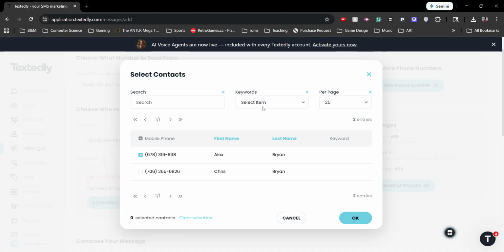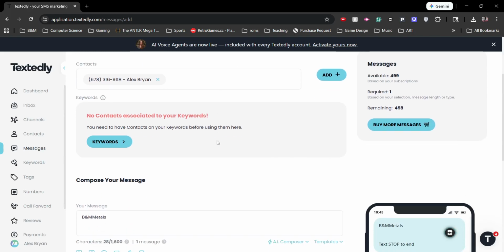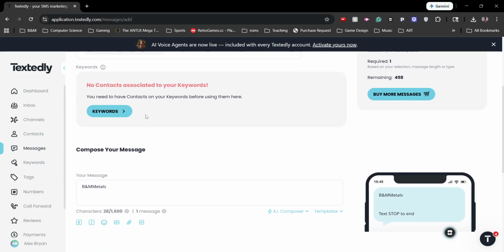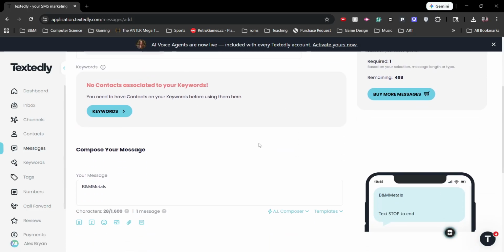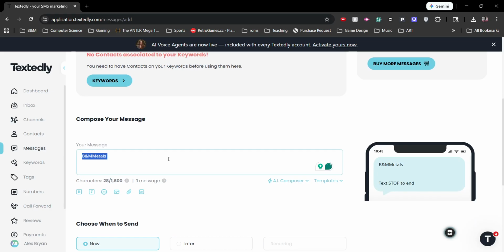And again, you can search those by keywords, or you can search. So the keywords, again, if you have a group of people, you can do that, or you can search their name here. So I'll just choose myself and hit OK. So there's no contacts, there's no keyword. That's good, because I only want to send one message to this person, so that's really good to check out. And I'll just paste this here.